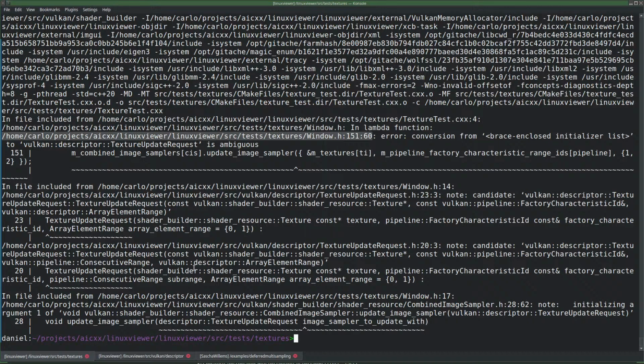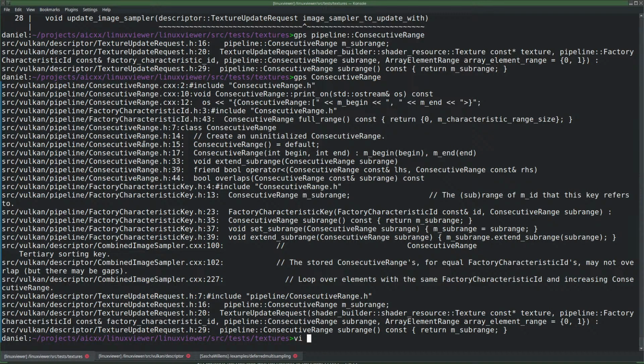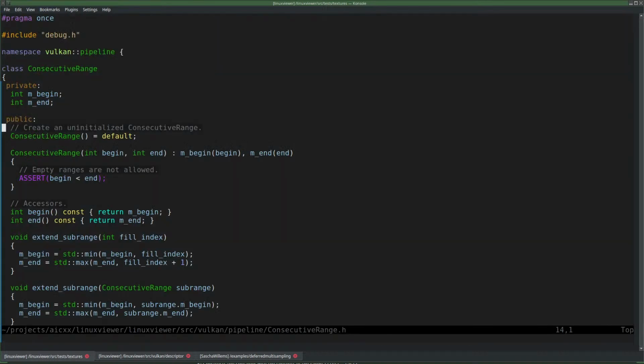Oh, my consecutive range can also be constructed from 0, 1. Definitely, totally, absolutely. Except that I do not see, of course, the class itself. This is defined. Consecutive range. Yeah. I find it dubious, but okay.